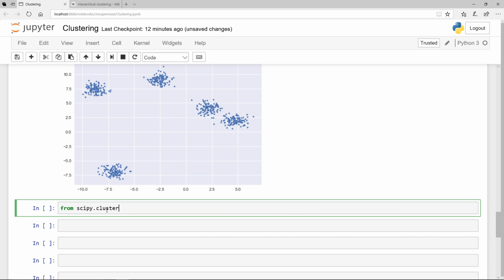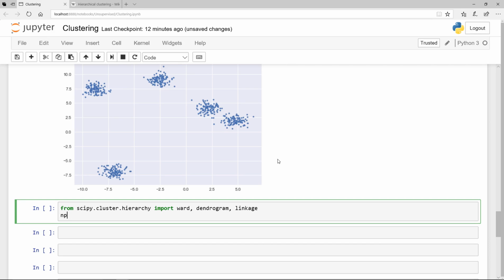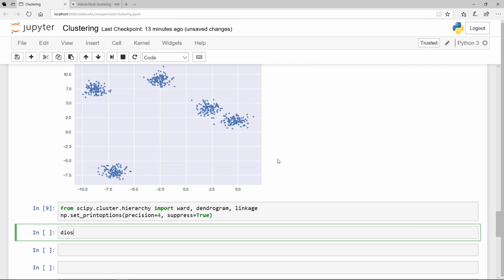and they actually have a built-in library called cluster and hierarchical, and then we're going to import ward, and we're going to need the dendrogram, and finally we're going to need the linkage as well. So NumPy, we set the print options. We want to actually have the precision to 4 decimals, and right. All right. So we're going to calculate the distance, and this distance is going to be calculated by the library that we import called linkage, and the method that we're going to use is ward.